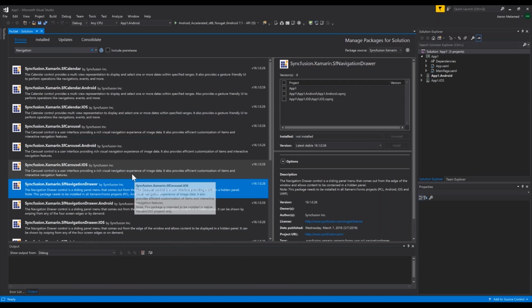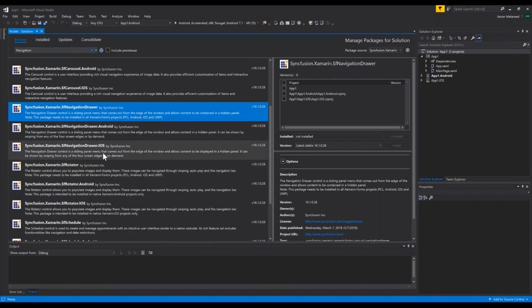Whenever you find the navigation drawer, you'll notice that there are 3 different versions: navigation drawer, and then navigation drawer Android and iOS. Since we're working with Xamarin.Forms, we'll want to stick with the one that just says SF navigation drawer. Also, if you read the instructions, it will tell you that you need to install it to all projects in the solution. So just click the project checkbox, and that'll select everything. Then make sure to install the latest stable version.